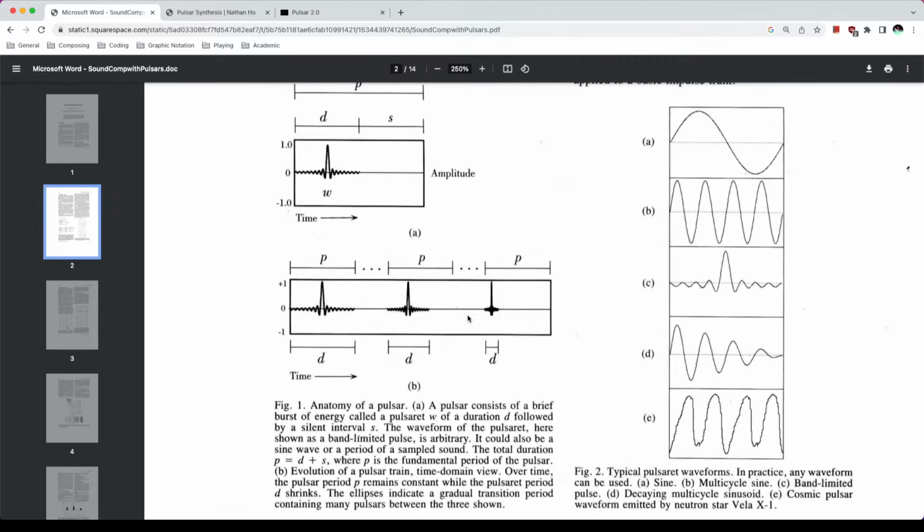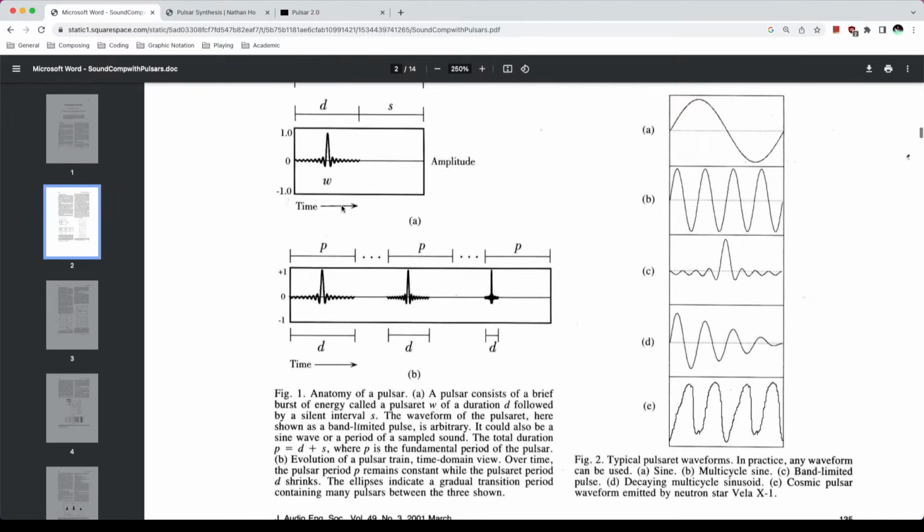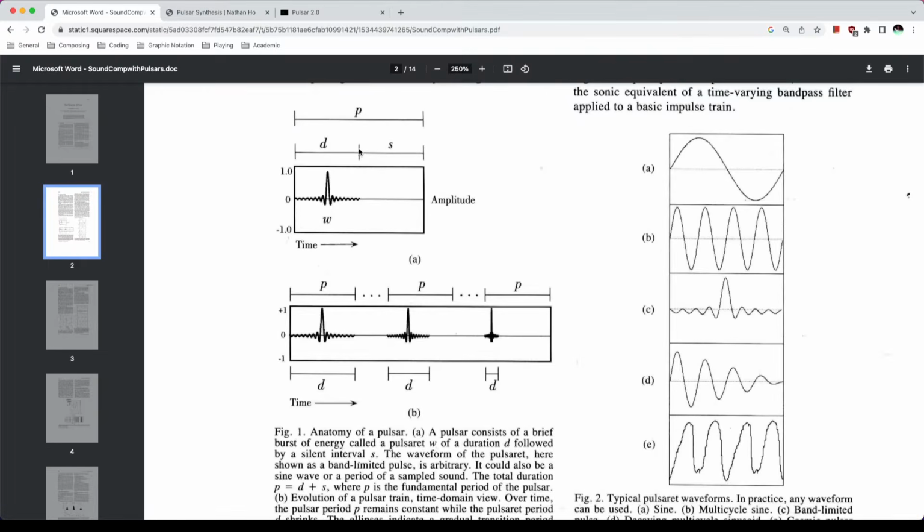This is how the pulsar is going to function. In our synthesis, a pulsar is going to consist of a brief burst of energy called a pulsaret W of a duration D. That's this little squiggly line here. That's our pulsaret. And this is always going to be followed by a silent interval here called S. So pulsaret, silence, pulsaret, silence, pulsaret, silence.